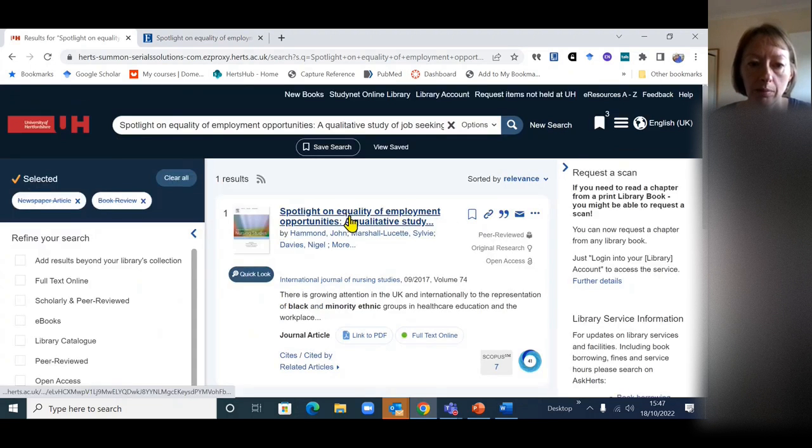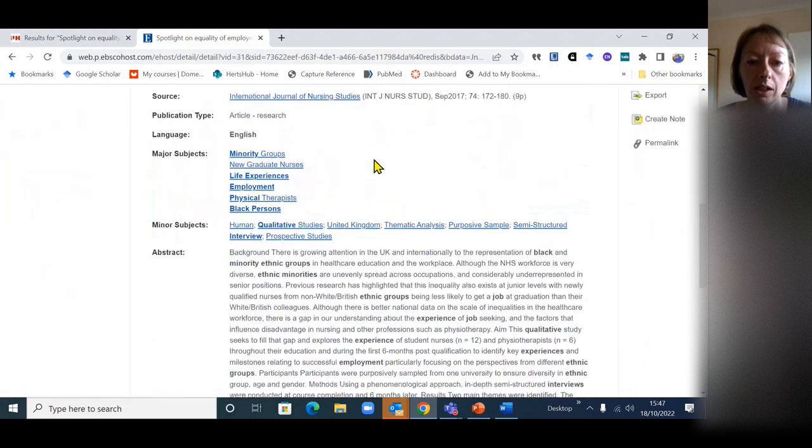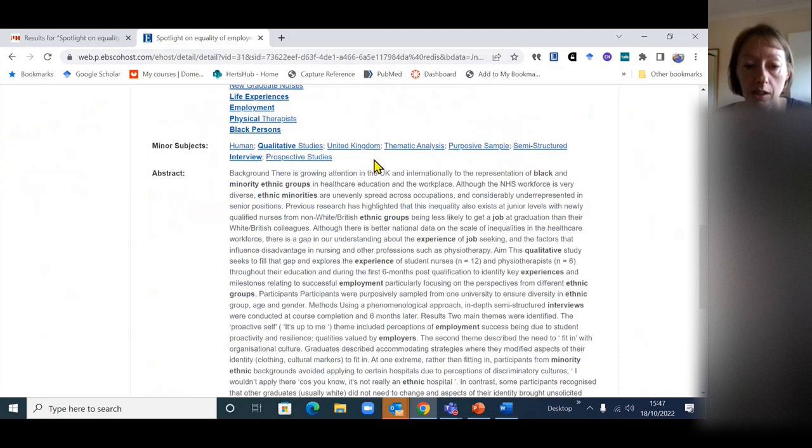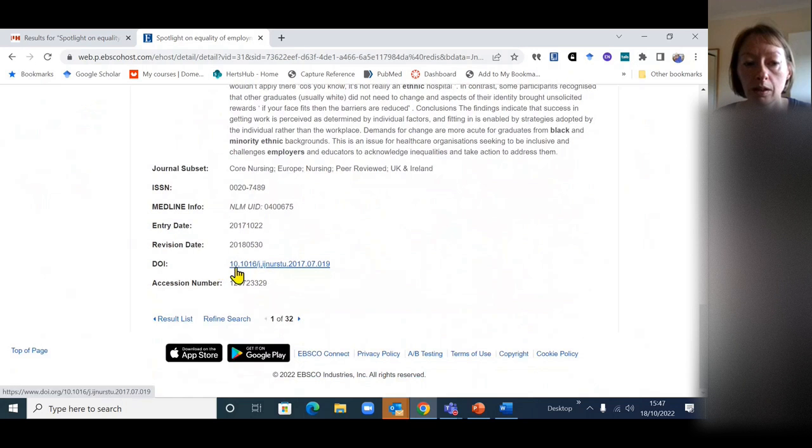There we go, there's the paper. So you would just click on the link and it would open it. In the event that we didn't have access to it, you can still request an interlibrary loan copy. For that, you need the DOI, the Digital Object Identifier. To get that, you scroll down. It always begins with a number 10. I have no idea why.